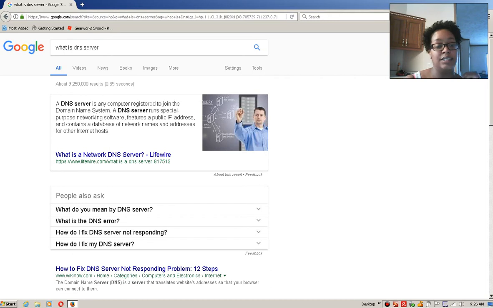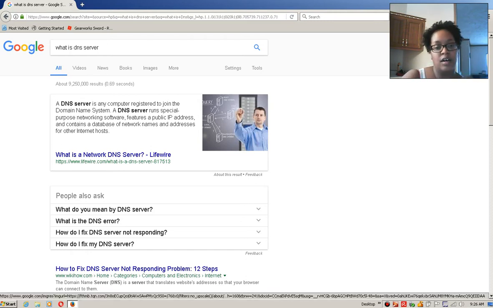and it says a DNS server is a computer registered to join the domain name system. A DNS server runs special purpose network software featuring a public IP address, and contains a database of network names and addresses for other internet hosts. So basically, it's a way that it communicates with other websites, other servers, all that jazz.